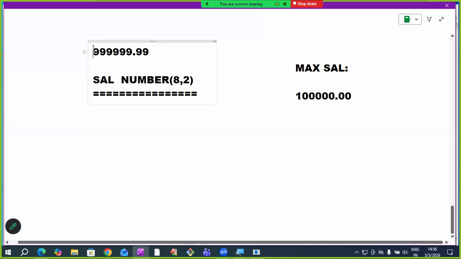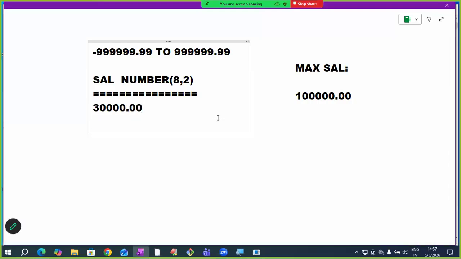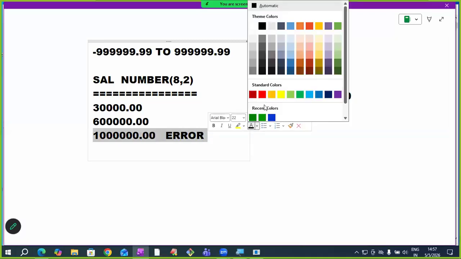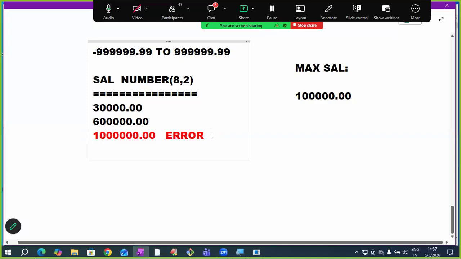What is the minimum value? Minus 9,99,999.99, and plus 9,99,999.99. Suppose I am giving salary as 30,000, sir. Does it accept this value? Accept. Suppose I am giving salary as 6 lakhs. Does it accept? Yes, it is falling under this range. Suppose I am giving salary as 10 lakhs. Does it accept this value, sir? It can accept up to 9,99,999.99.